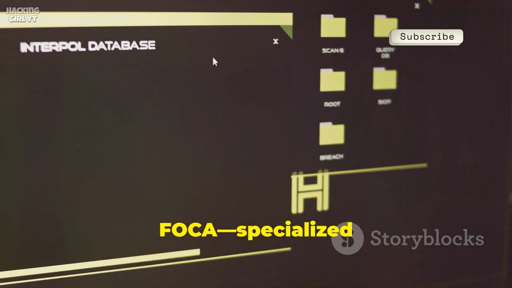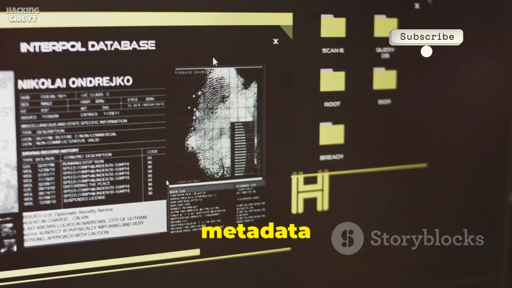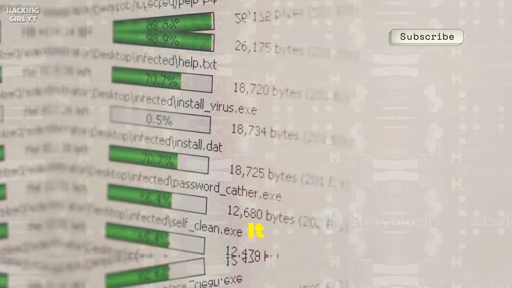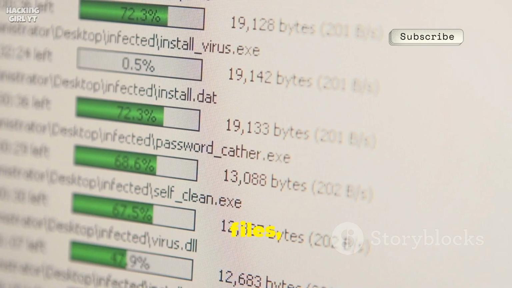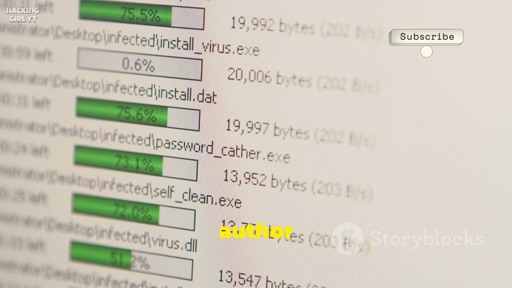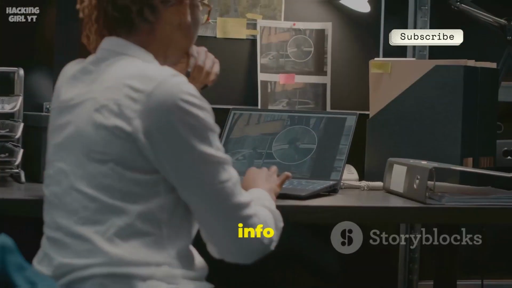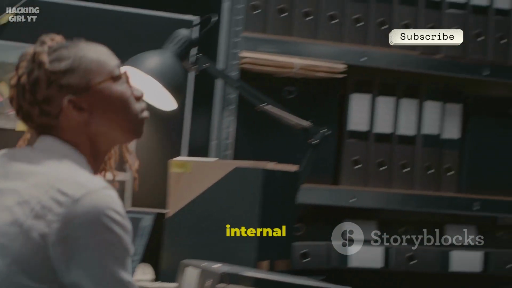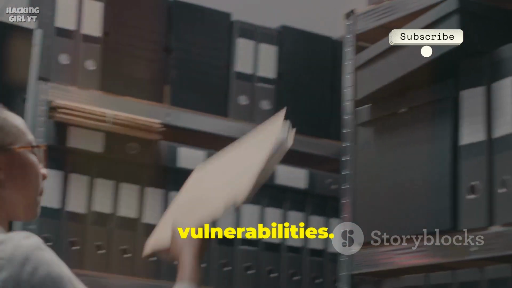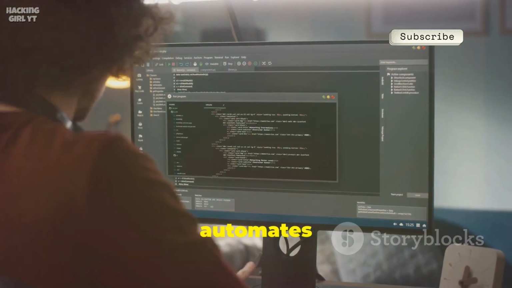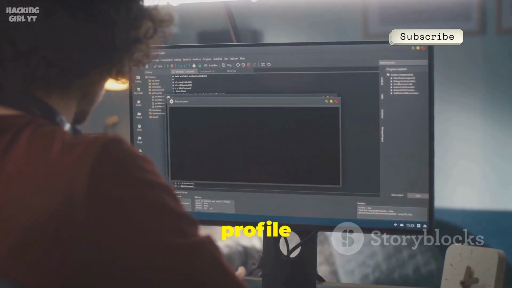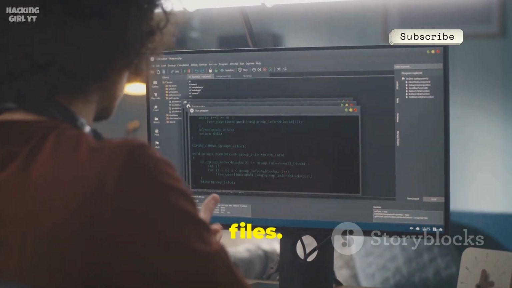Number 10 is FOCA, specialized in extracting metadata from public documents. It finds PDFs, Word files, and images linked to a domain, then pulls hidden data like author names, software versions, and even server paths. This info can reveal employee names, internal systems, and potential vulnerabilities. FOCA automates the process, building a profile of an organization from its public files.